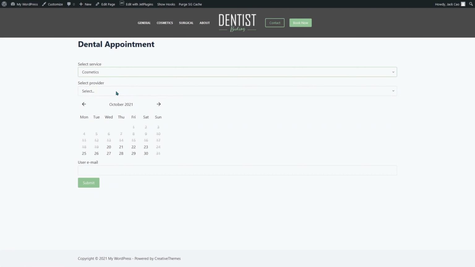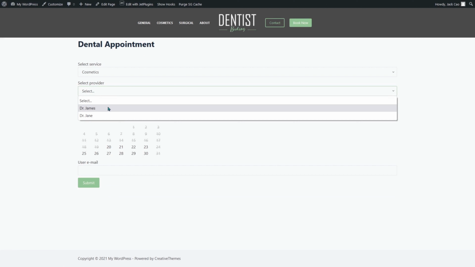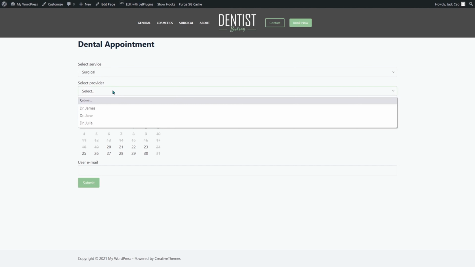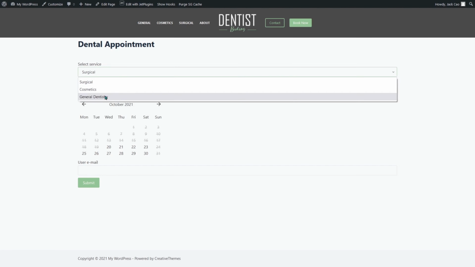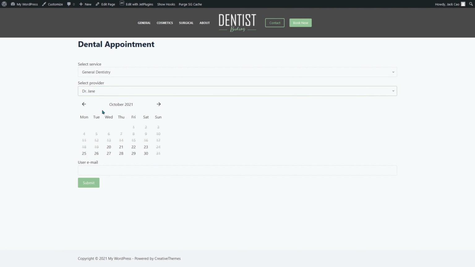Now, as you can see, under cosmetics, we can only see Dr. James and Dr. Jane because Dr. Julia cannot provide cosmetic services. And if we select surgical, all 3 doctors are in, as well as general dentistry. All the doctors are able to provide this service. Let's select, for example, Dr. Jane. Let's select a date.